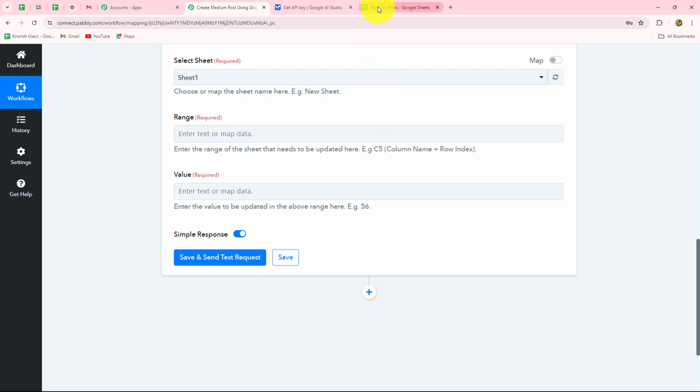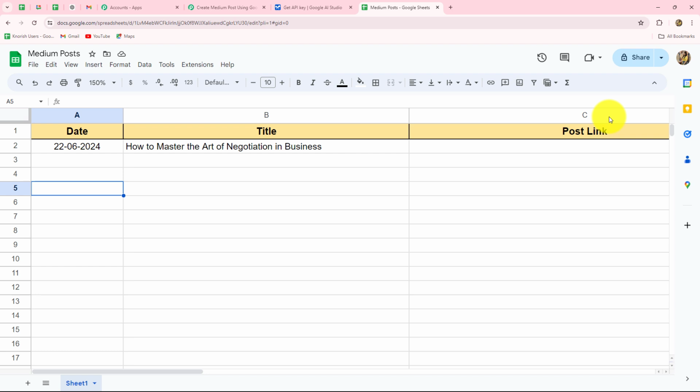Now I'm going to take you towards my Google Sheets. You can see that the column name is C, but the rows are going to change with each and every new response because we are going to add multiple rows over here. So each time the row is going to change. So we have to keep the column name static, but we have to make the row name dynamic.